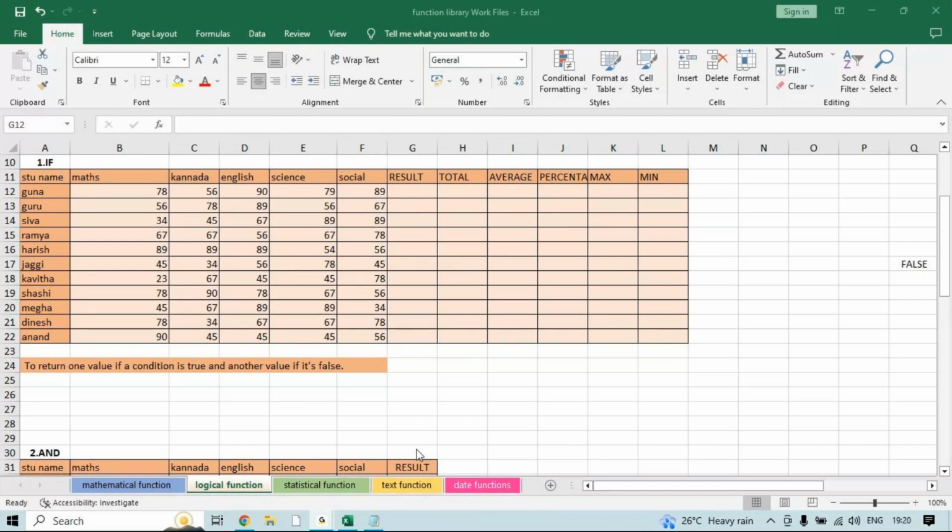What is the minimum passing total, 30 or 35? He has to take 35 or greater than 35 in all 5 subjects, like school marks. 35 or greater than 35 means pass. If not, fail.